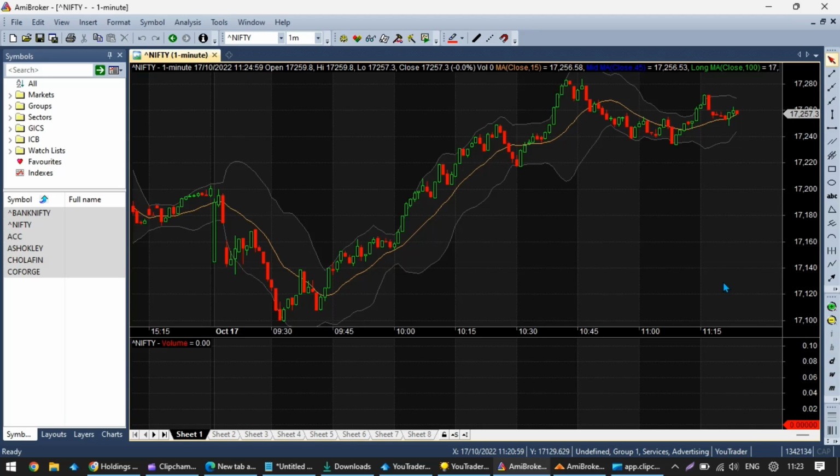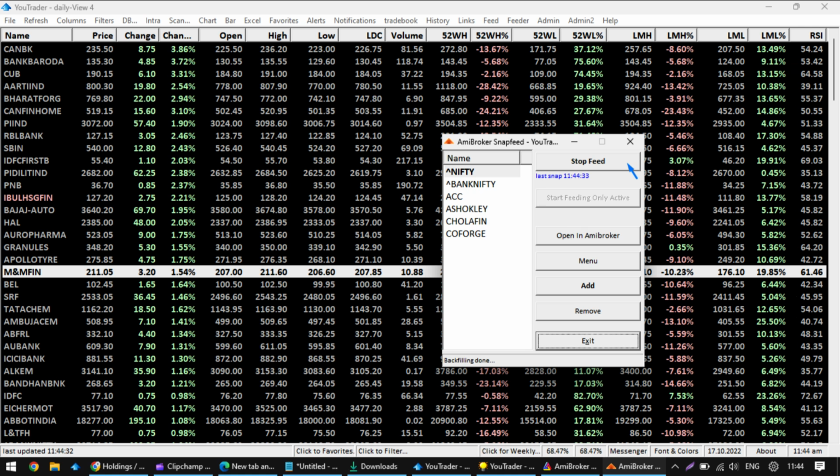Now if you want to stop the feed, you can go back to the Snapshot window and click the Stop Feed button. This is all about feeding data in Amibroker using YouTrader.